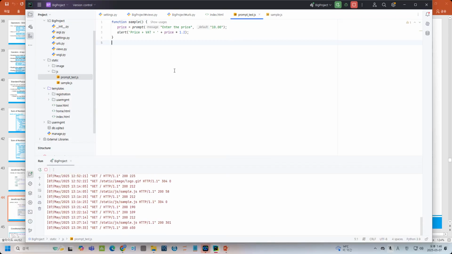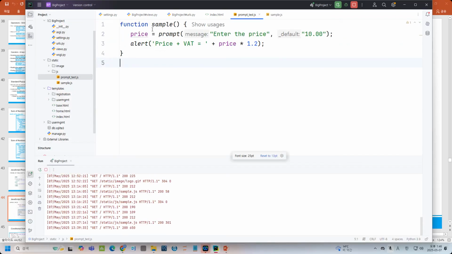In this syntax, we have a variable price, and I have a prompt. The prompt will show the text, enter the price. The default is 10. And after I finish this one, there will be an alert. The alert means the message will be price plus VAT, and it equals price multiplied by 1.2.